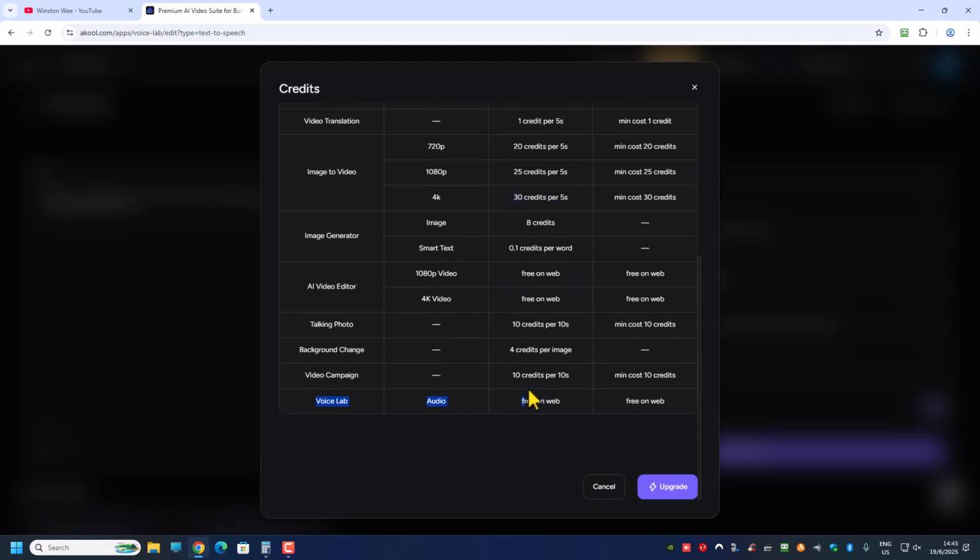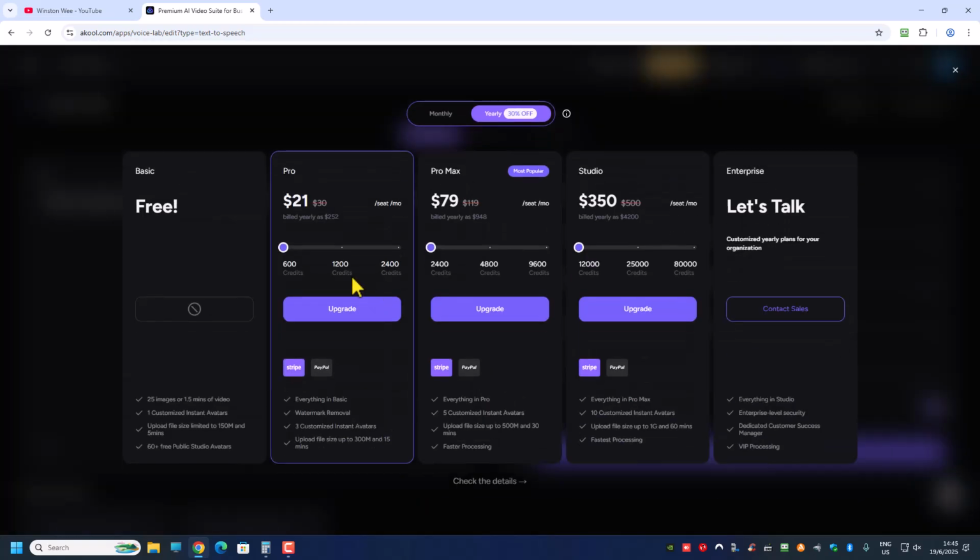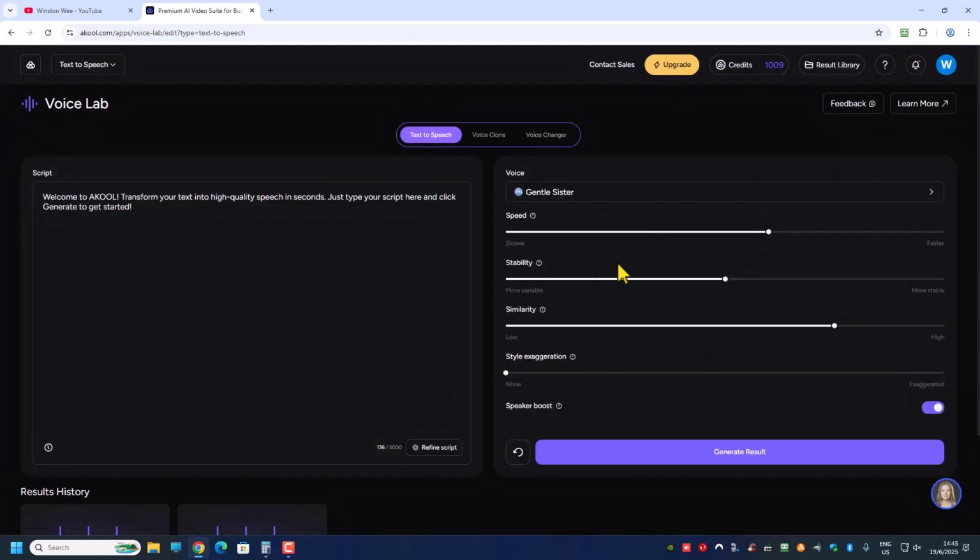So for Voice Lab right now it's free, so I think it's great. So if you have a plan with Akool, even if you're on the lowest plan, then you can use this text-to-speech for free. That means every time you can generate a text-to-speech for 5,000 characters for free. Let us move on to the voice clone.